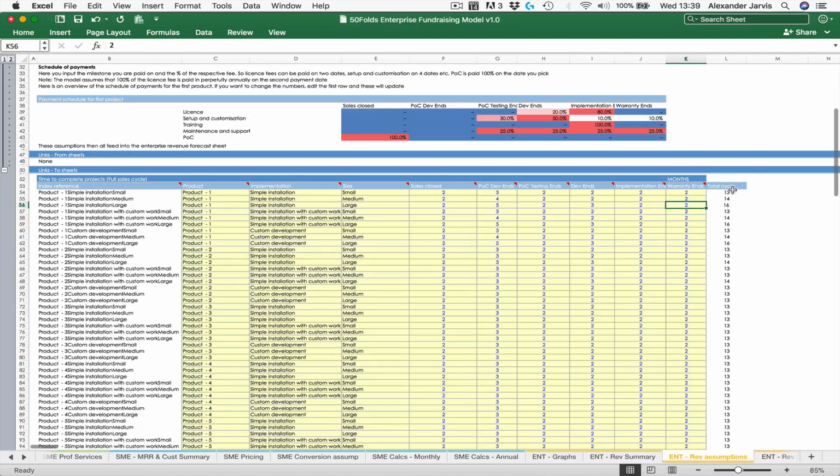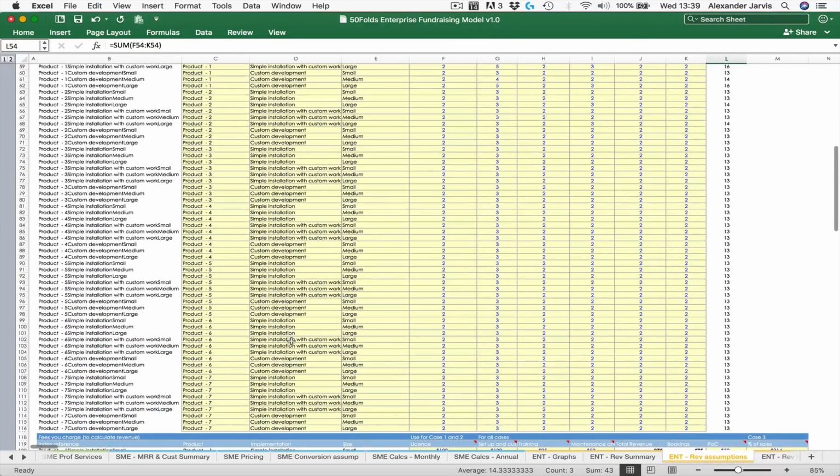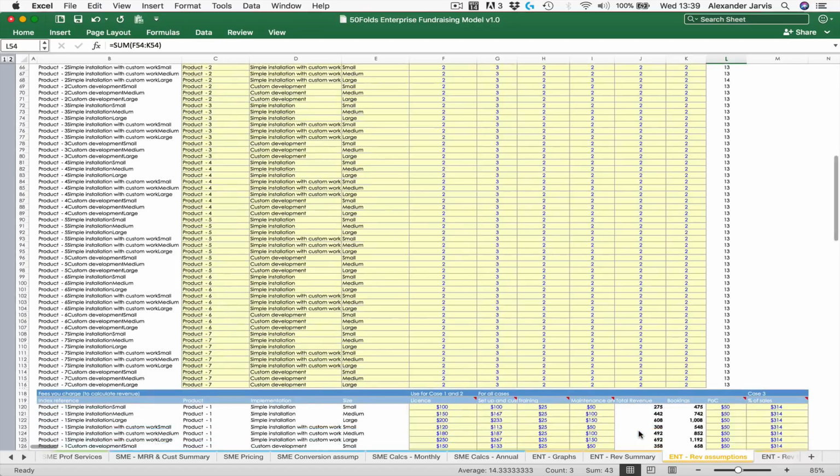So you can see your total cycle, from start of sales all the way down to end of warranty, is going to be between 13 and 16 months for your product one, from a small to large implementation. And depending how many products you have, you can just keep mapping this all out, right? So each one of these ends up with a unique cycle.